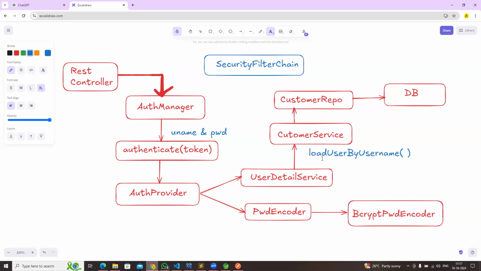So user detail service, meaning customer service, is getting the data from load user by username. This is the method that we are getting from the repository. That method is being called. The security filter chain we customized, and in the security config we customized the filter chain, the auth provider, and the auth manager also. This is one bean, this is one bean, this is one bean. Three beans we customized by using security configuration.